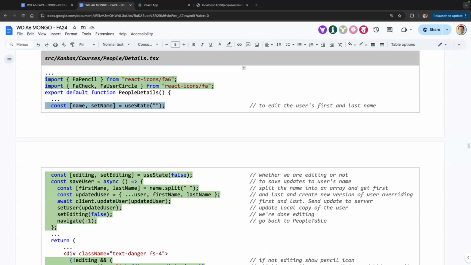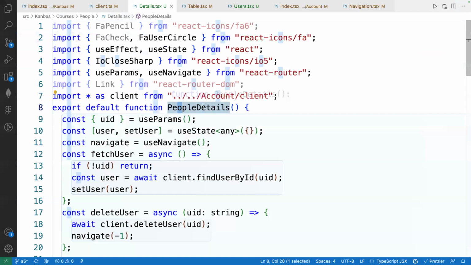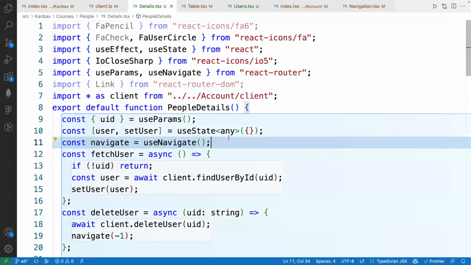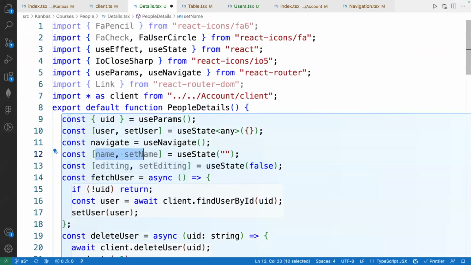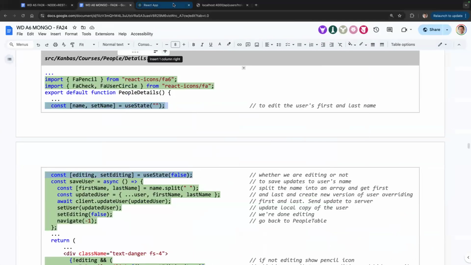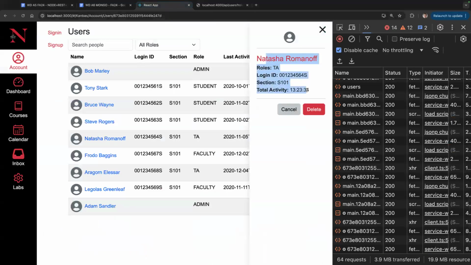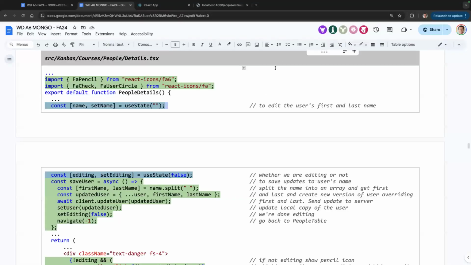And then we're going to have two state variables. One of them is so that we can keep track of the new name, right? So I'm going to be editing this here. And the other is going to be a flag that will know which mode we are in. Are we in a read-only mode, where we're just reading the information, or are we in an edit mode, where we are actively editing that field? So we need to know and toggle it to know which one we display.